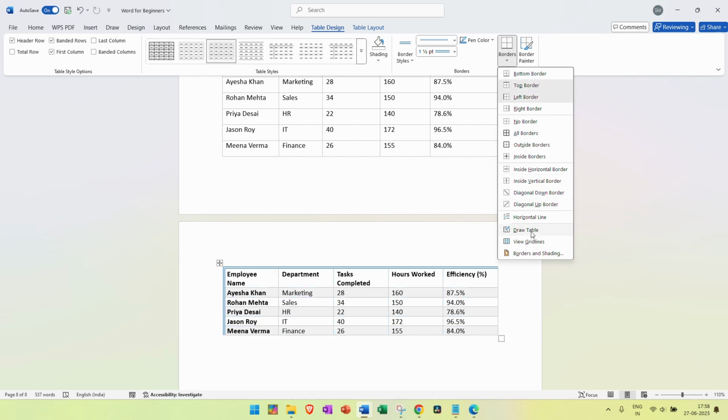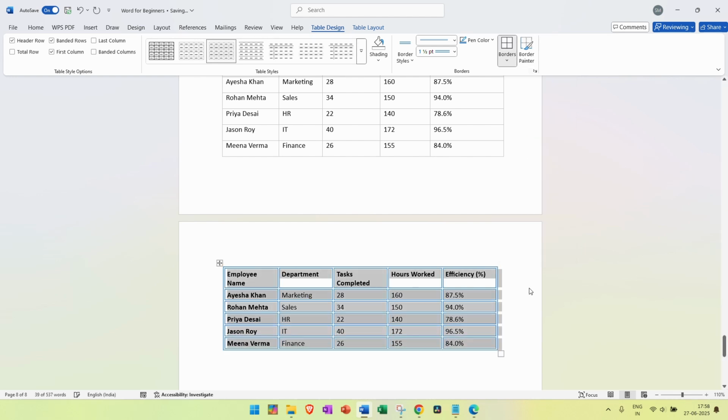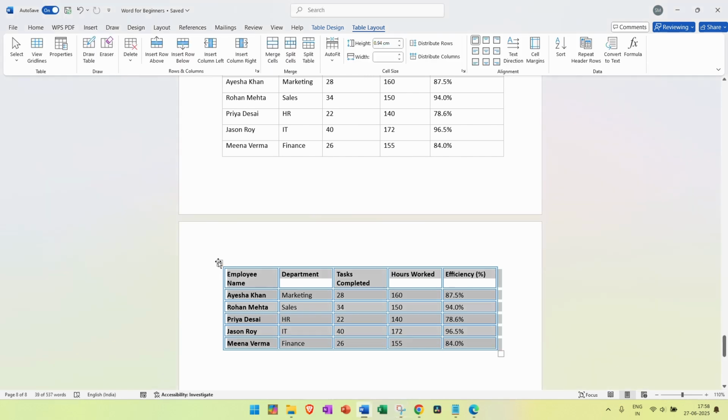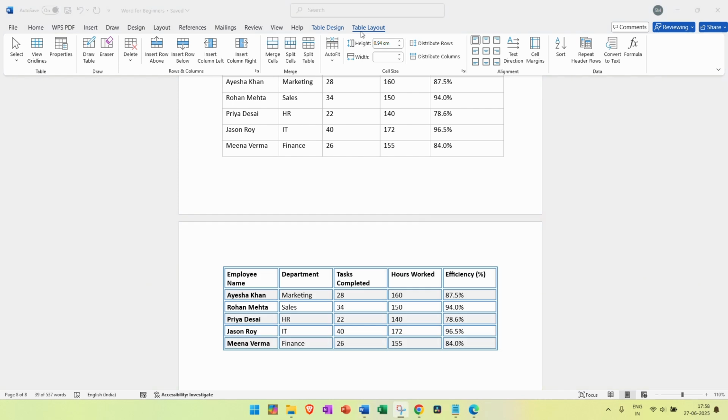So you have an array of options over here. I think all borders looks nice, so I'll go ahead and select that. In this manner you can also change your border styling, and that is within your table design option. And there's also your table layout option, which gets selected by clicking on the table, and you'll be able to move these tabs.